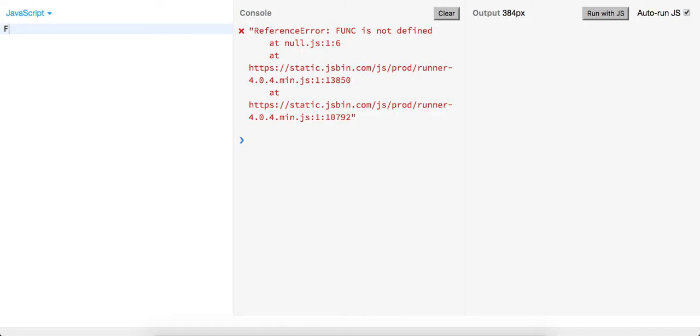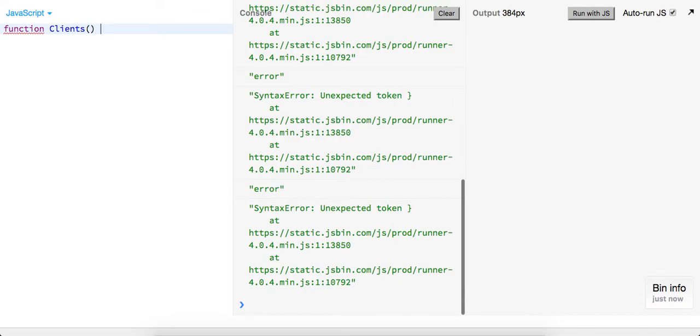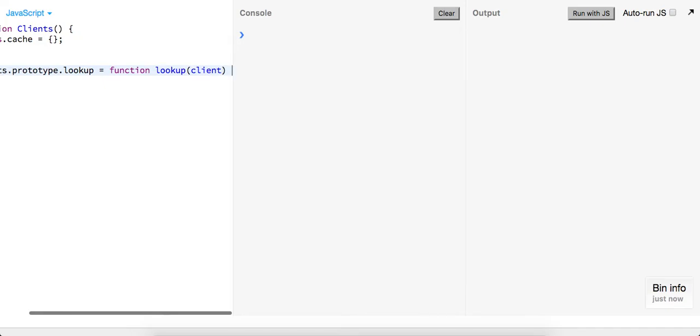Basically, we can have an in-memory database called clients, right? And it's just going to have a cache right here, which can be represented by a JavaScript object. And what we can do is we can have clients.prototype.lookup, right? Lookup. This is just a function, lookup, and it's going to take in a client.